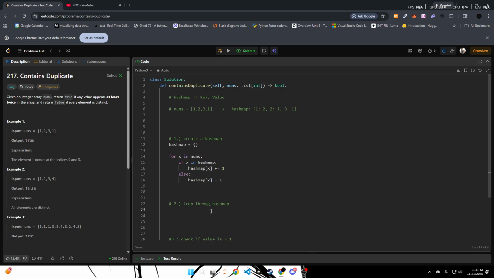Well, what you do is just do this: for key and value in hash map dot items, right? So you have two variables within the for loop. So instead of just for x in nums, you have for key and value in hash map dot items. The dot items is basically just a function that allows us to have 2 instead of 1, right? So what can we do here? Key is equal to this, and value is equal to this.